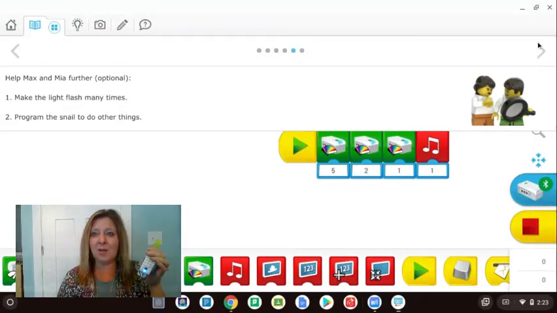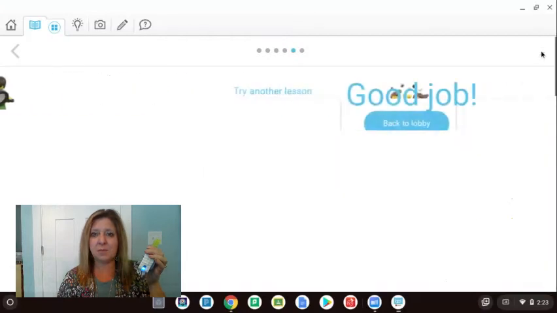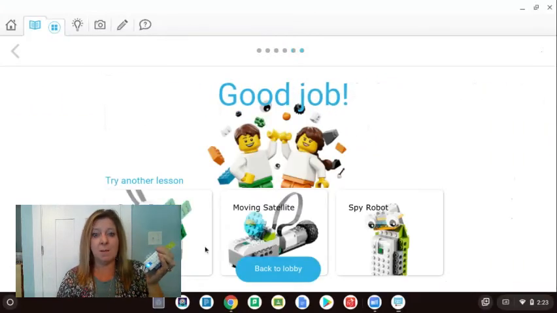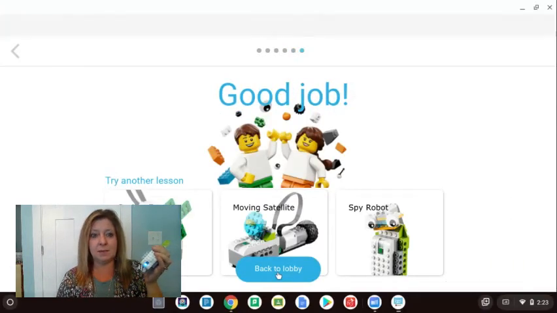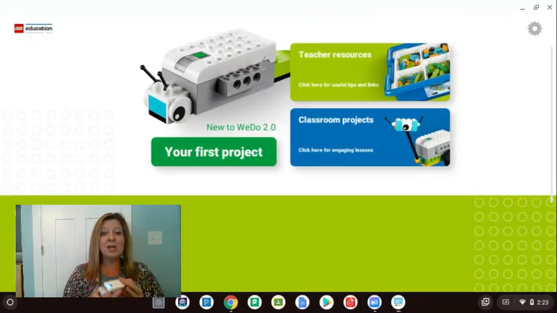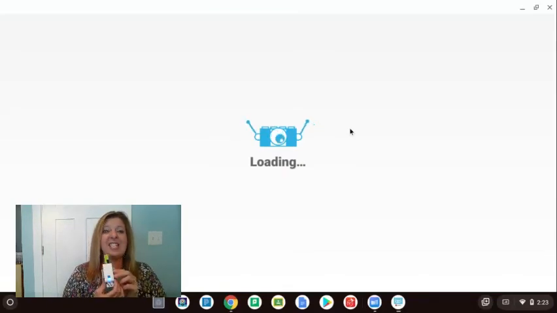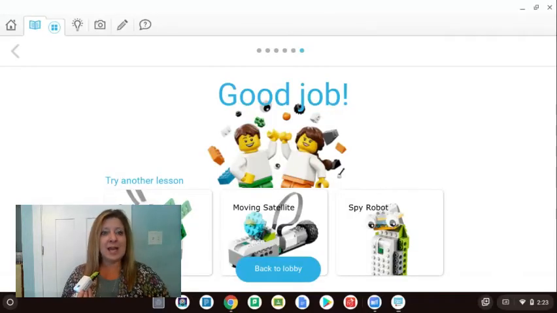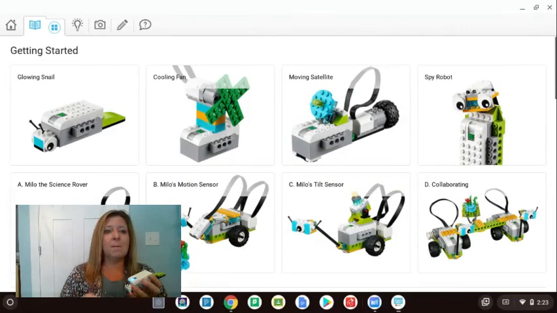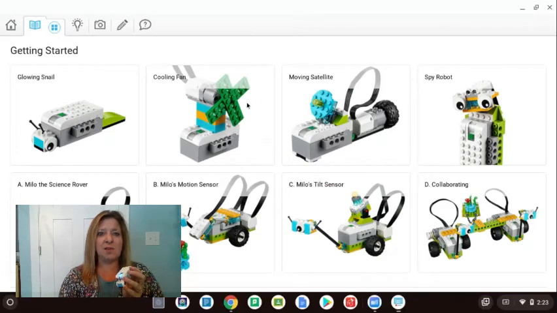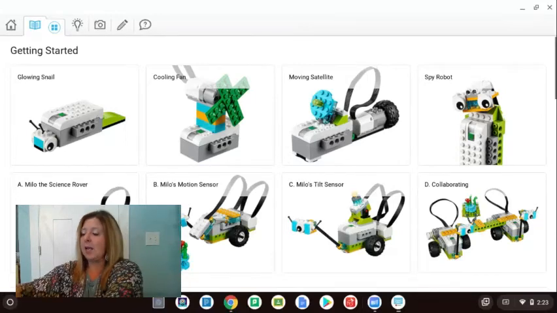All right. Then when you're done, pick the arrow. It'll say, good job. Back to lobby. And if you have time, you can try another lesson. So you could click here on classroom projects, and then you could try a different project. When it's time to clean up, by the way, so then see here, you could click cooling fan or satellite, spy robot.